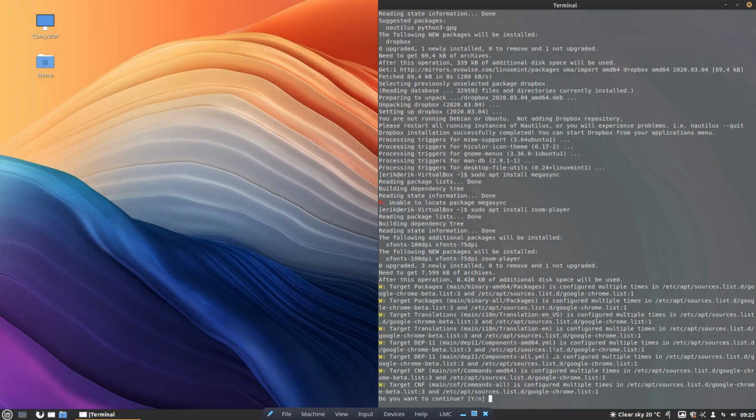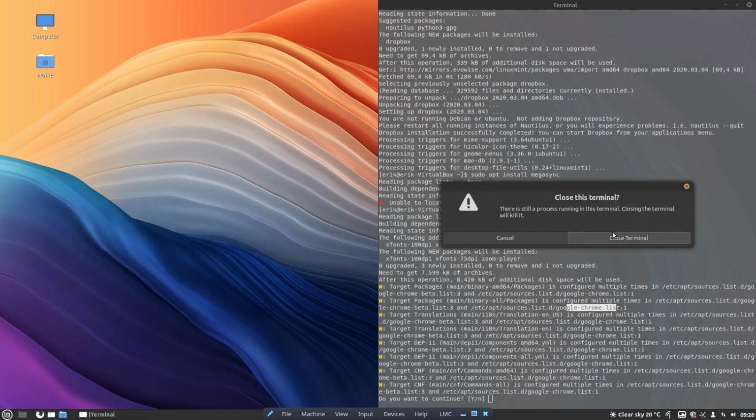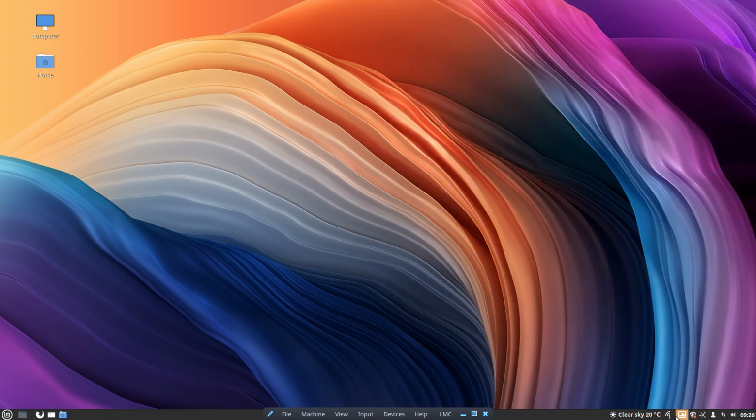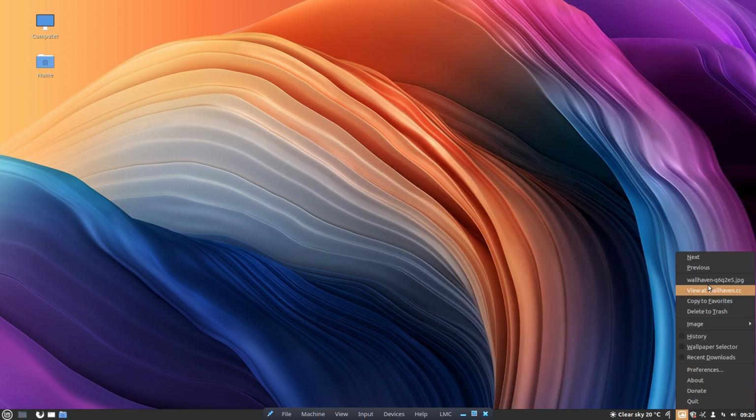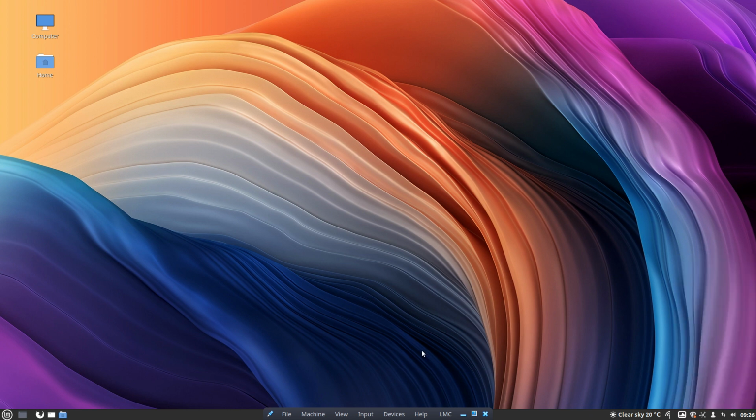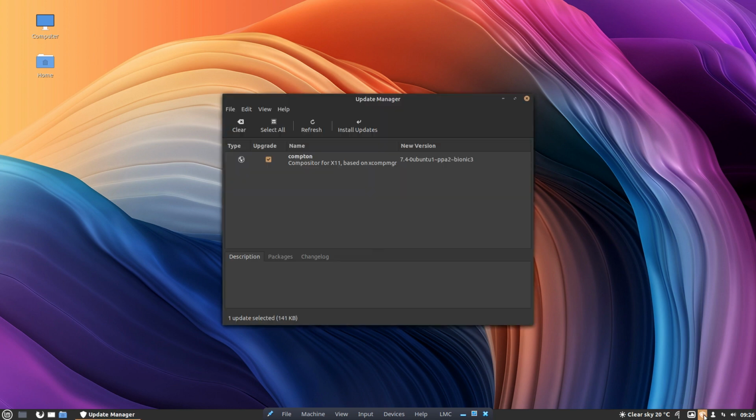Since we've added Google Chrome at some point in time, he says there's some doubles. Wow, that's a nice wallpaper. Awesome. That's just awesome. That's from Wallhaven, Q6Q2E5.jpg. Go download it. Wow. How a wallpaper can change the look on your desktop. Warpinator is still there. Quit. One update available.